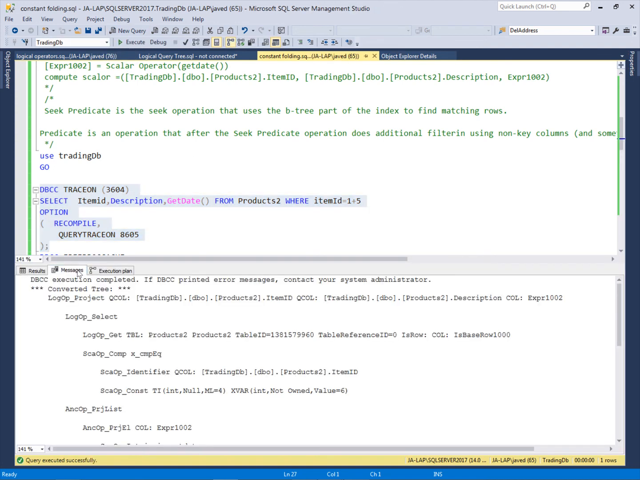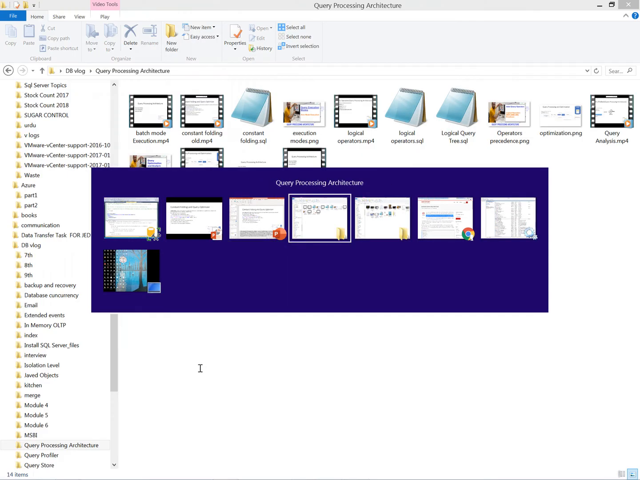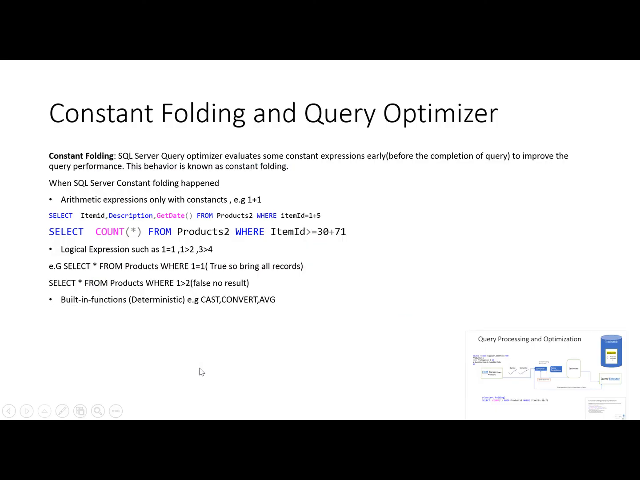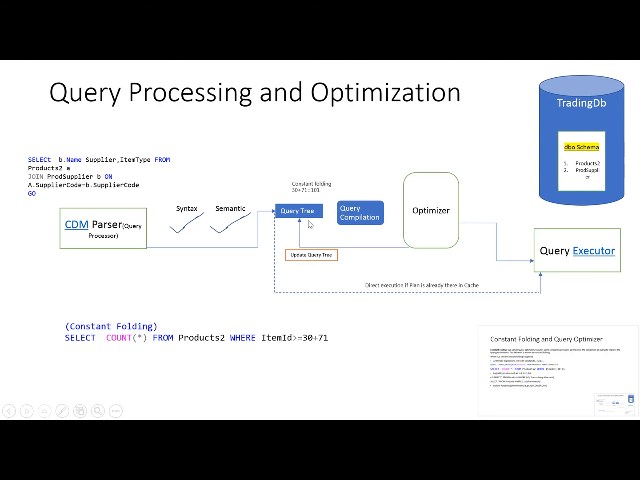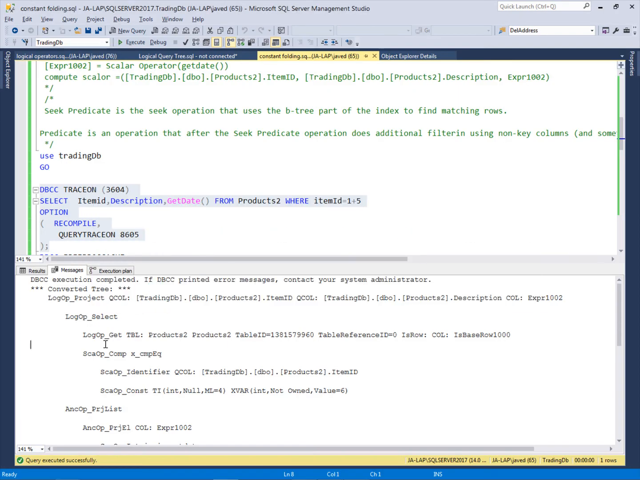In this query tree, we can find out that when the query is processed, the logical tree is created. From this query diagram, we can also see that the logical tree is created after parsing happens. So this logical tree, which is also known as the query tree, has all the logical steps to execute this query.